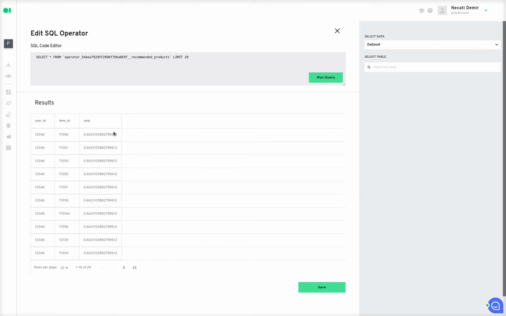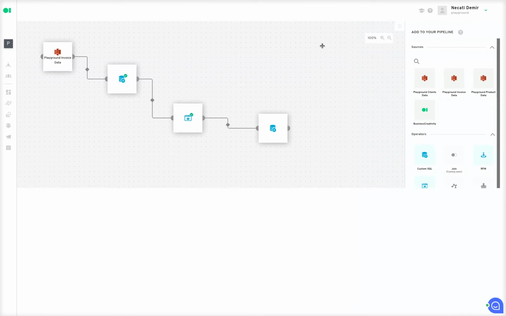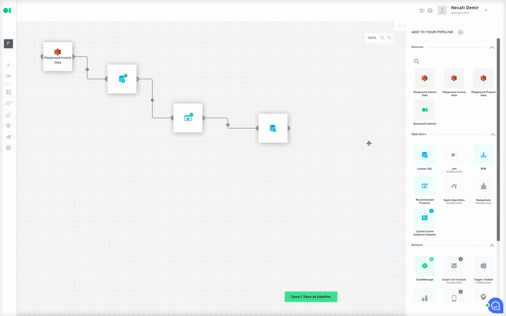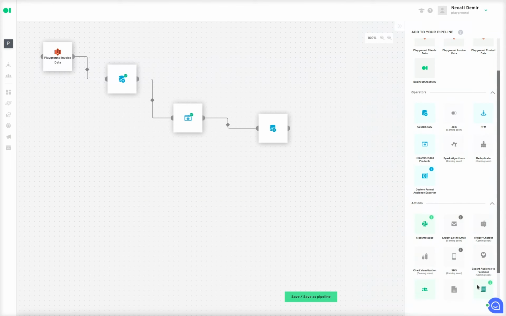From now on, we have this information available to take action based on it. We can export this by using a CSV file. We can export the information with APIs, or we can take any other action available in our platform.